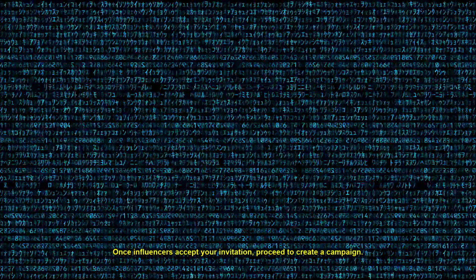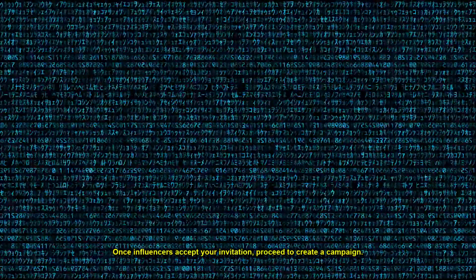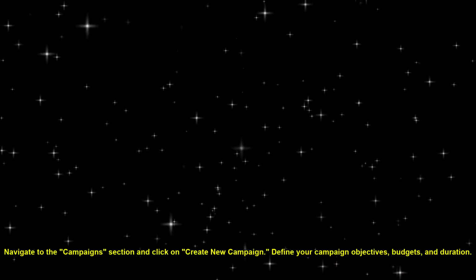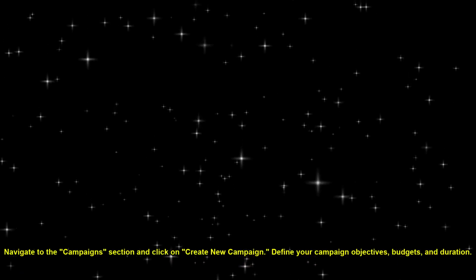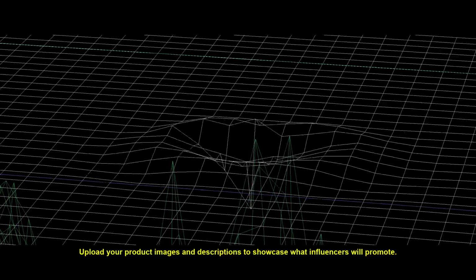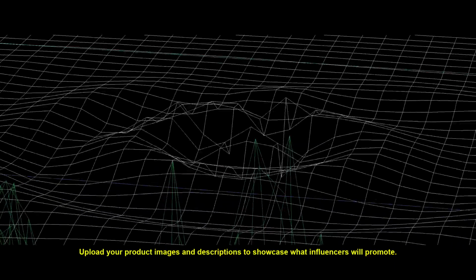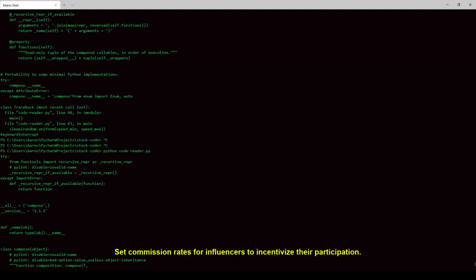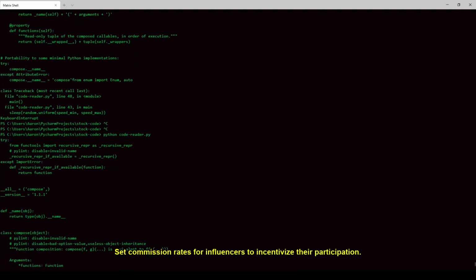Once influencers accept your invitation, proceed to create a campaign. Navigate to the Campaigns section and click on Create New Campaign. Define your campaign objectives, budgets, and duration. Upload your product images and descriptions to showcase what influencers will promote. Set commission rates for influencers to incentivize their participation.